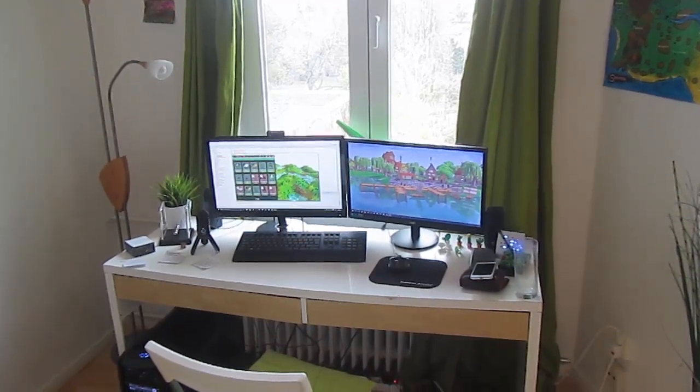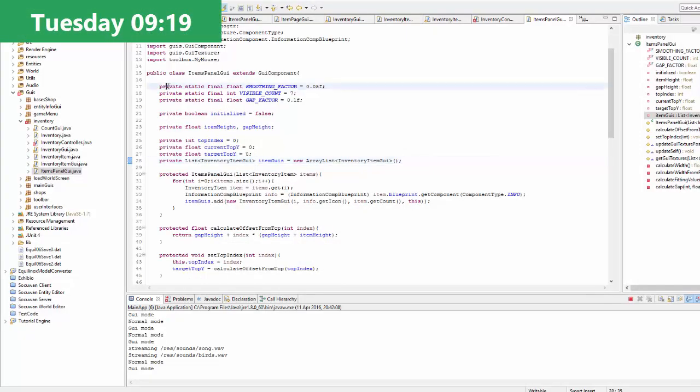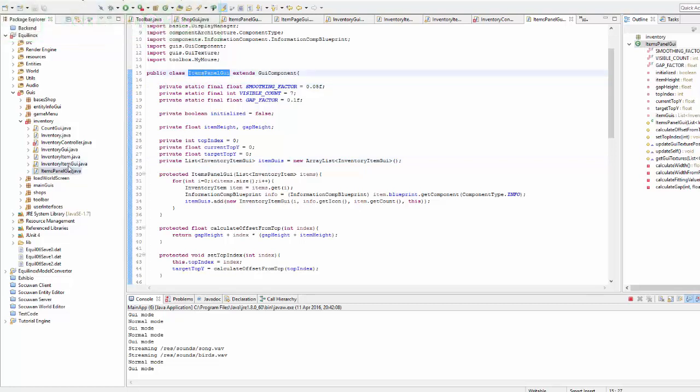So to start off today, I've been doing some work on the inventory, which I started off last week, but I didn't really get very far. So I've been doing a lot of work on that this morning.